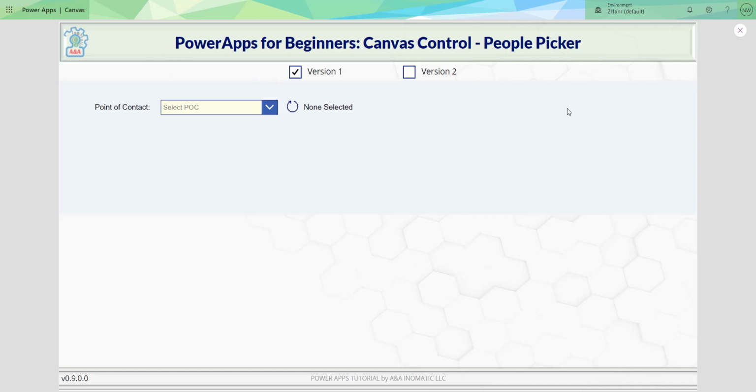This video will be covering the Vivo Picker control. This is part of the PowerApps for Beginners series. I believe understanding the controls will help build a better foundation in learning PowerApps. This is the common practice for using Vivo Picker. You can search, select, and obtain the display name and the email.